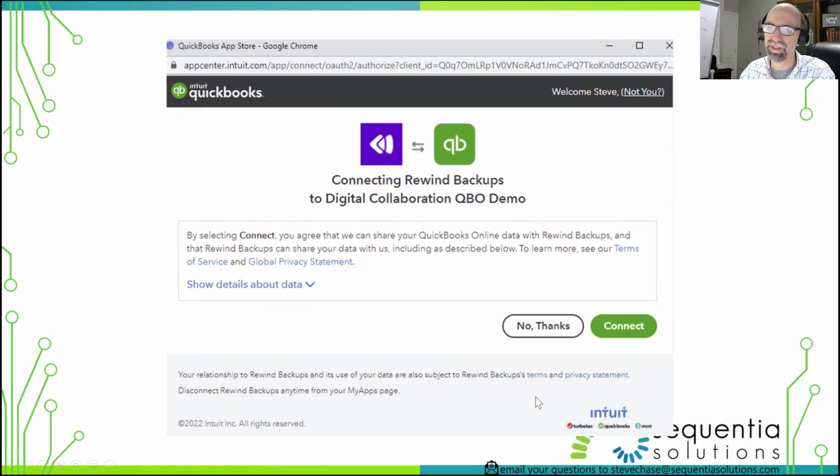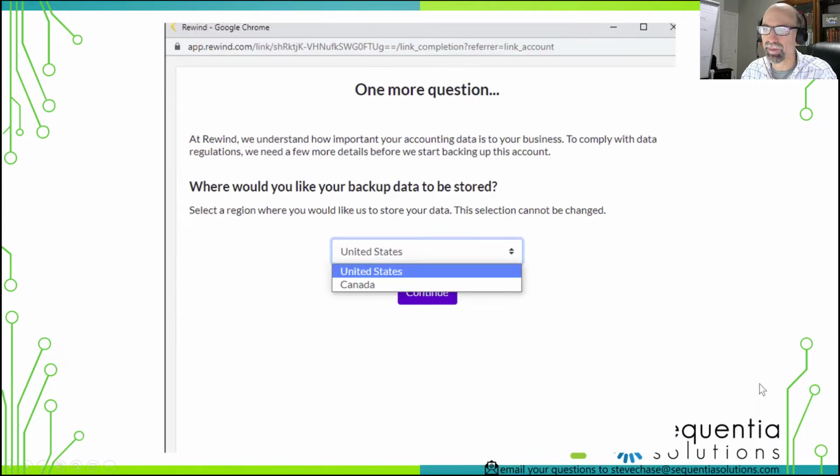The first thing you're going to want to do is connect to Rewind backups to get the safety net of having this opportunity. Rewind is a third-party app that gets integrated with your QuickBooks account. There is an initial setup, but honestly, you can do it in about 10-15 minutes. When you link up, you'll be asked where your data backup should be. They're a company out of Canada, so you'll have a chance to choose to save your data in the United States or Canada.